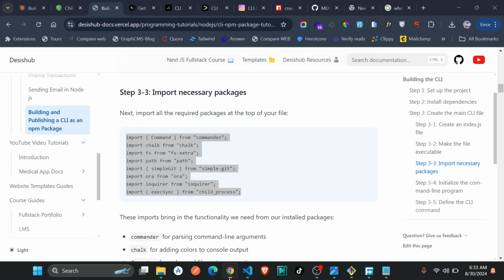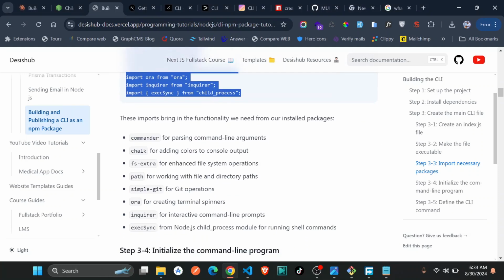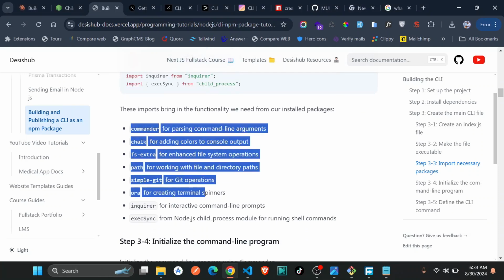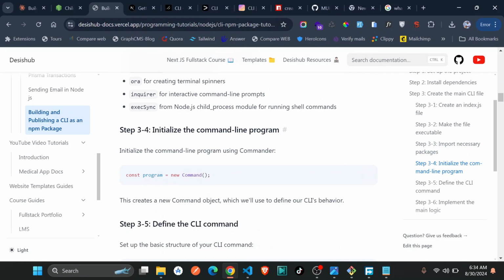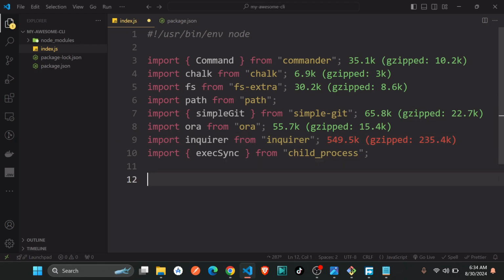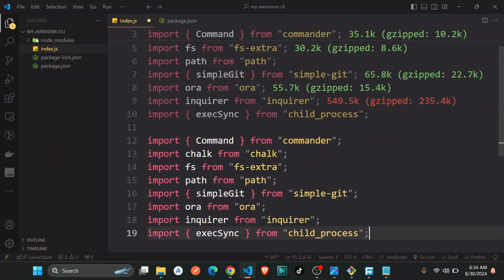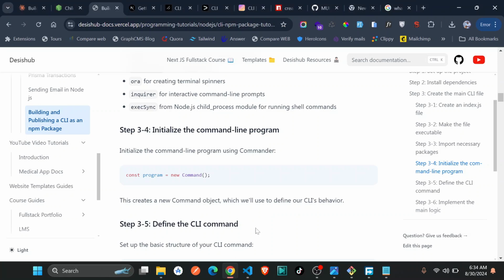So next, of course, we have the meaning of all these and their purpose. The next one is initialize the command line program. Its purpose is to initialize the program. For instance, sorry, let me just copy using this one.